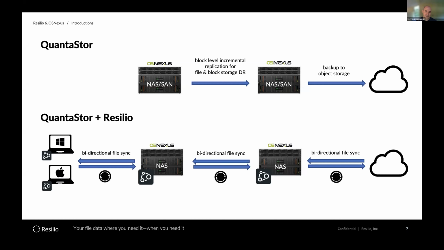And we do that by containerizing the Resilio Connect agent and putting it directly into the QuantaStor system. So the QuantaStor systems are highly available. When we do failover, that agent is moving with the pool of storage, so there's zero downtime. And so that gives you this highly available NAS with Resilio built in.